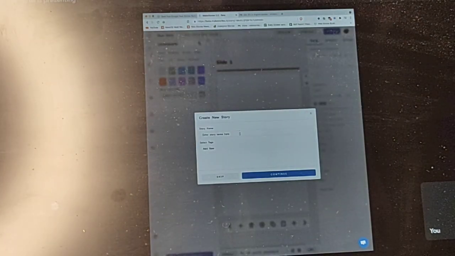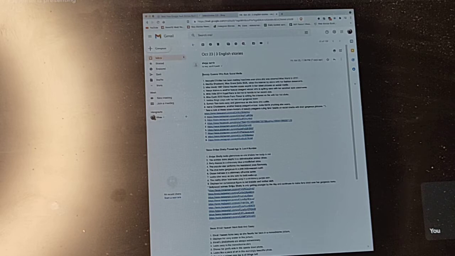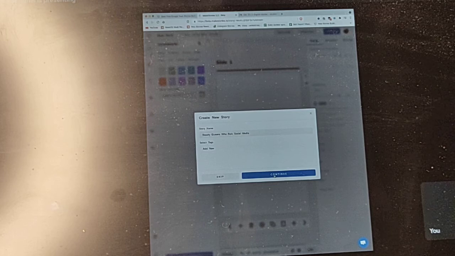In create new story, the first thing you have to fill is story name. Story name is basically, as you can see, I have this mail. In this there is one heading, 9 points, and one more line which is short description. We'll copy the heading, paste it in story name, and continue.